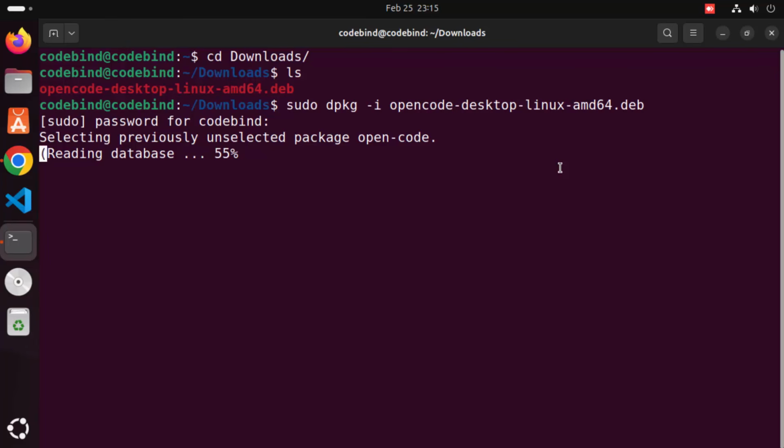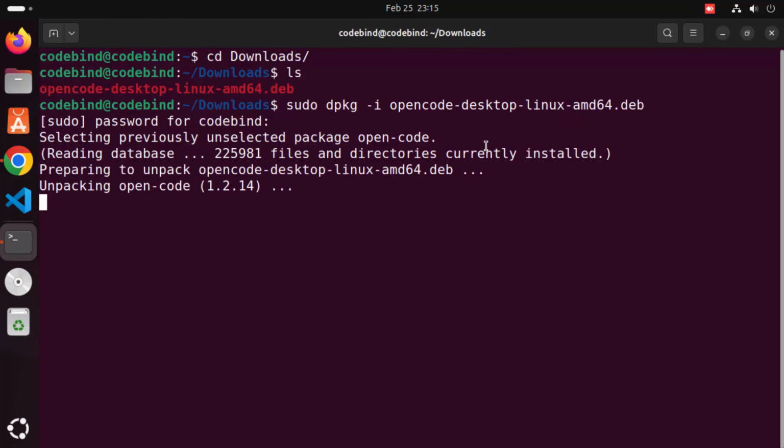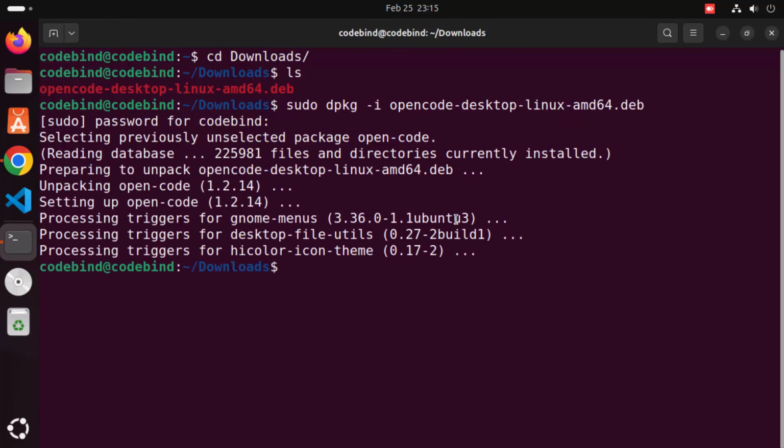And this is going to start the installation of OpenCode. So let's wait for the installation to finish. And in a few seconds this installation is finished now.